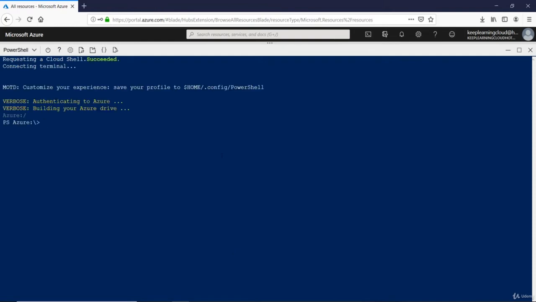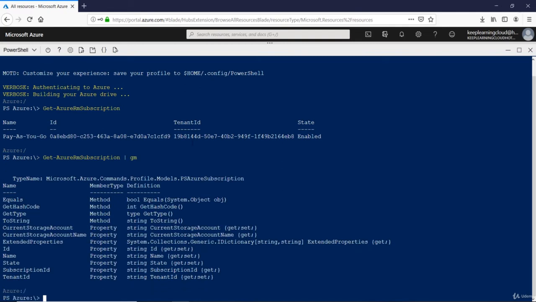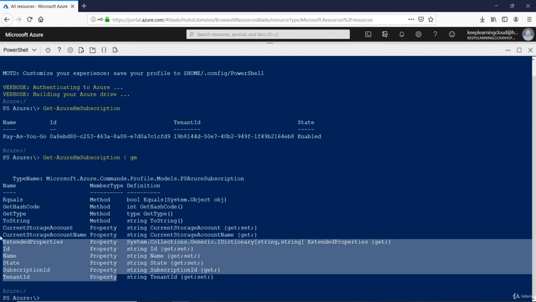Okay, now that the Azure PowerShell is ready, we are now ready to execute certain commands. Let's start with this command called Get-AzureRmSubscription. When I hit enter, it should tell me the subscription that I belong to, and we can then run more cmdlets. Get-AzureRmSubscription, and then you can probably select a particular object if you want, or if you want to identify all of them, just pipe to gm, and these are the properties that you can pull up.